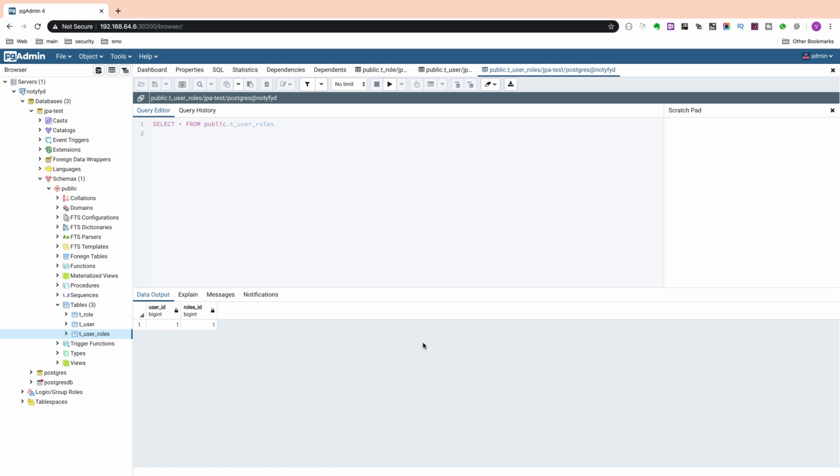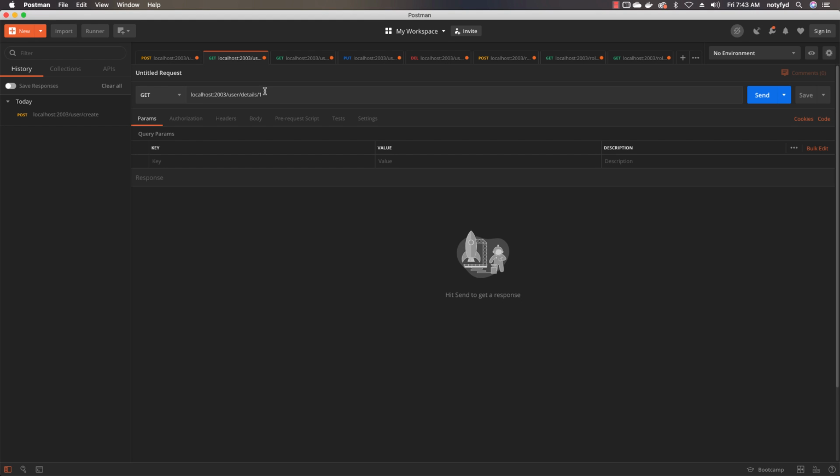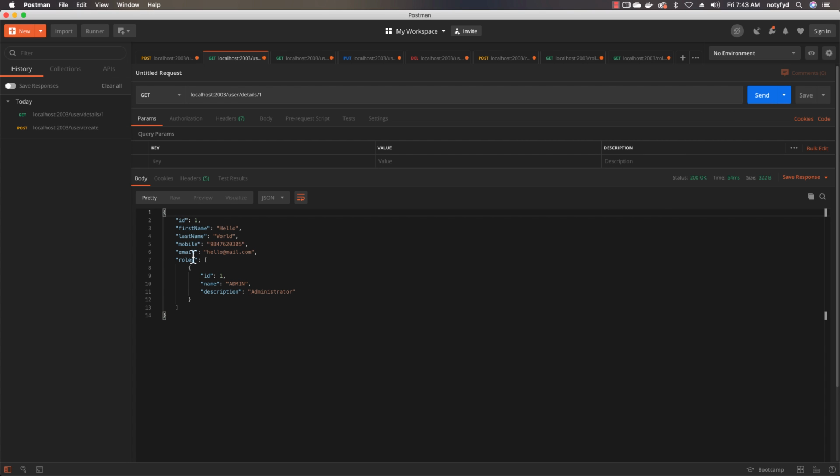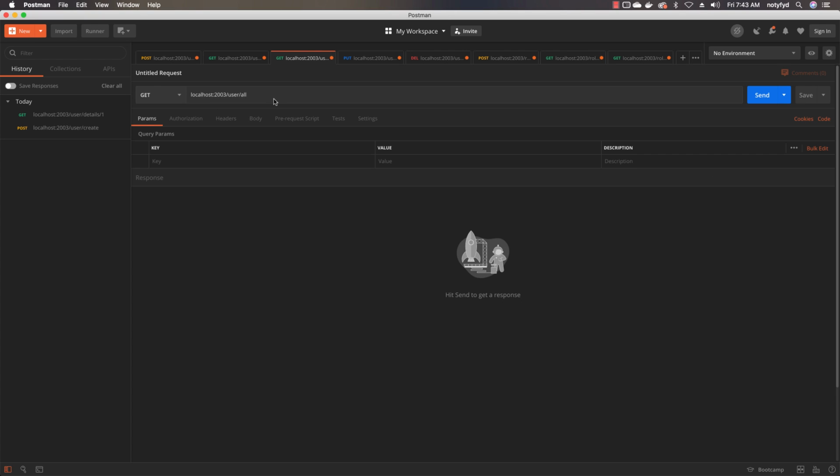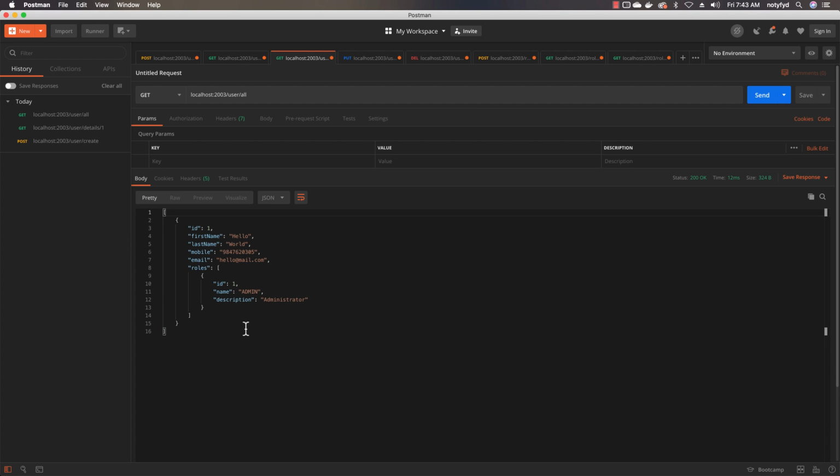Now let us run a few more requests, the update operation, delete operation and everything, and see how it is going to affect the database. Now what I am doing here is sending in the user ID as 1, and I want to get the user associated with ID 1. It is giving it correctly. Here I want to get all the users present. I have only 1, so it should give me 1 user. We are getting it correctly.